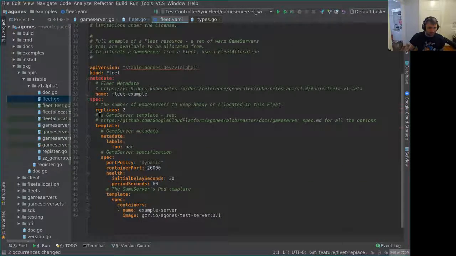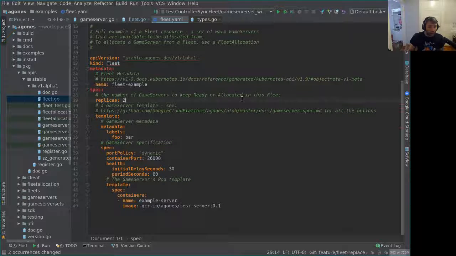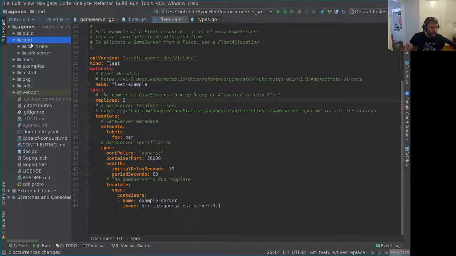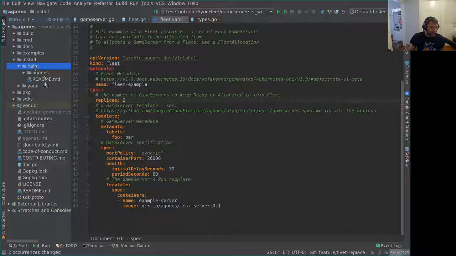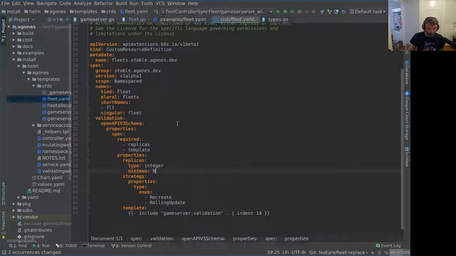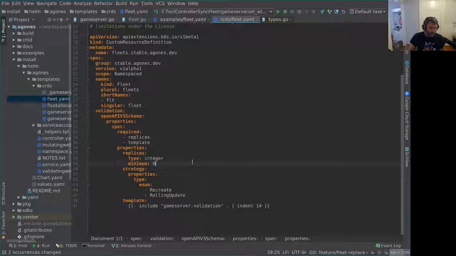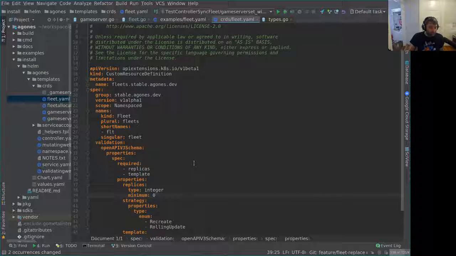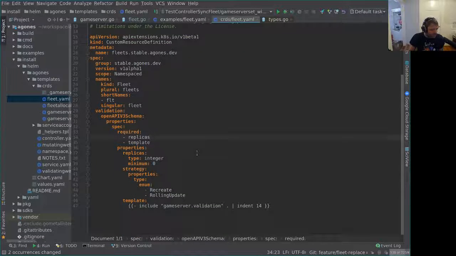Where are we? Fleet spec, replicas, nope. Replicas by default will be 0, and I don't care, so that's fine. Although I think I actually have it specified. What's my validation look like? Fleet.yaml replicas. Replicas is required. Should be an integer with a minimum of 0. Okay, that's fine. That's good. So that's actually got some client-side validation in there, so I don't have to do a lot. Cool. Spiffing new buns.